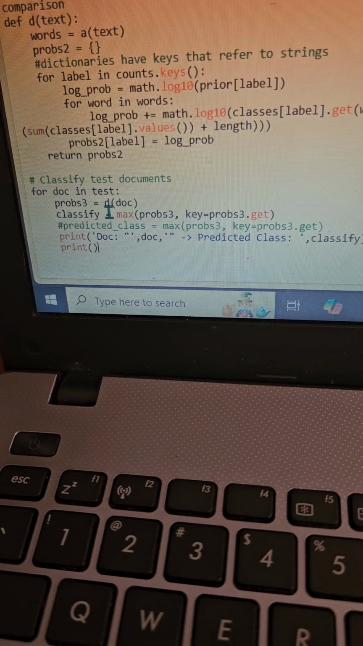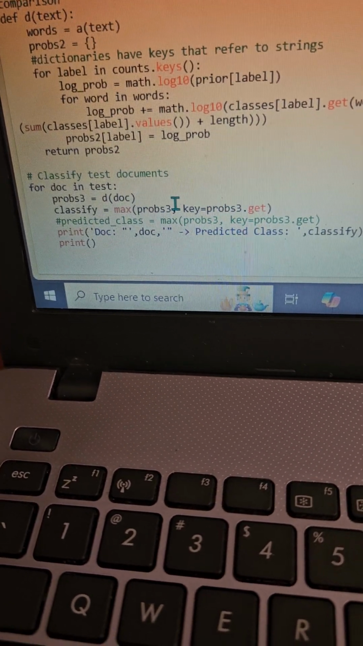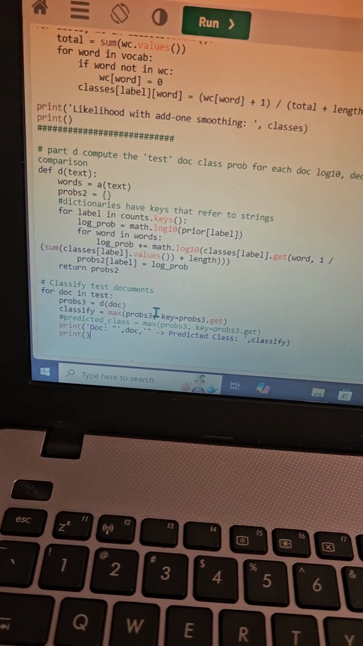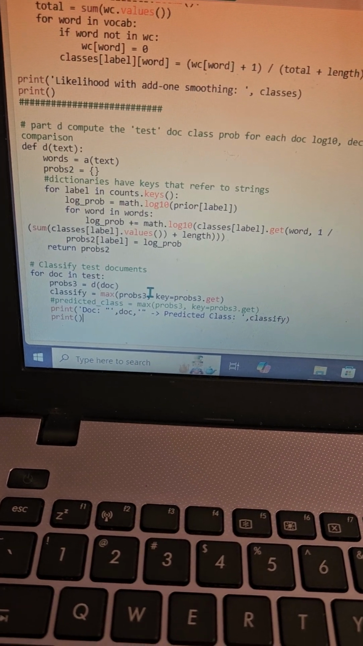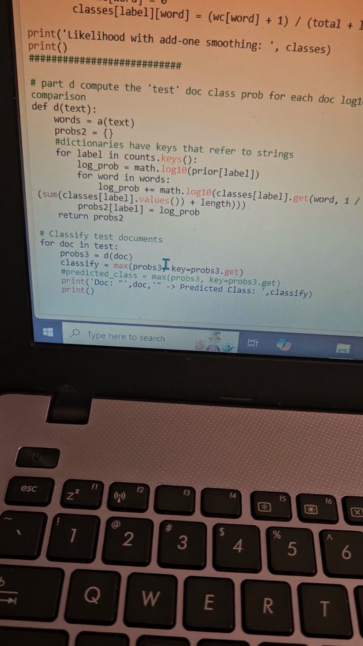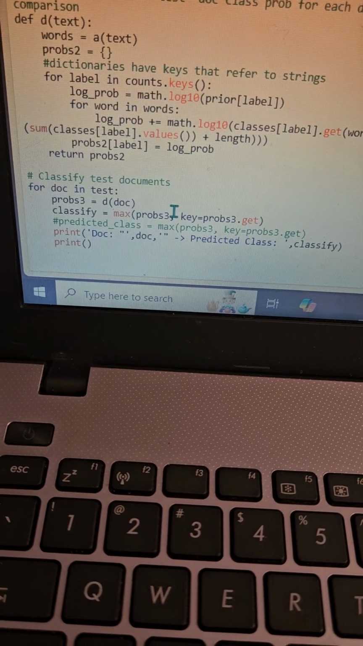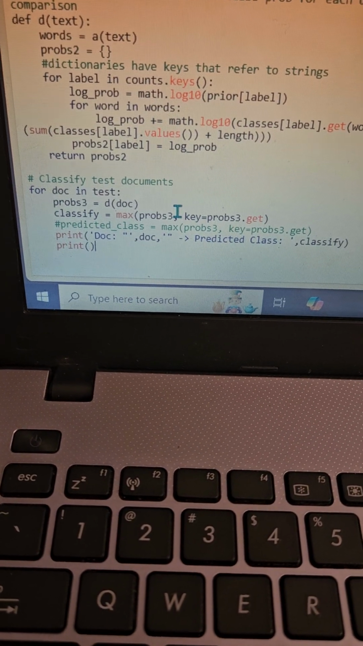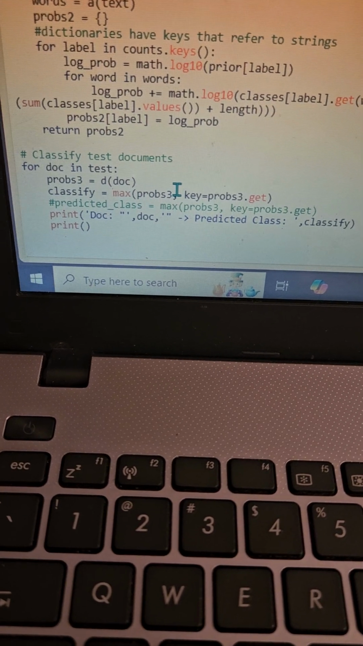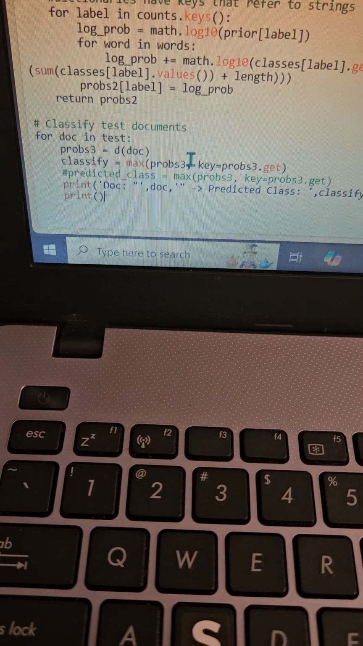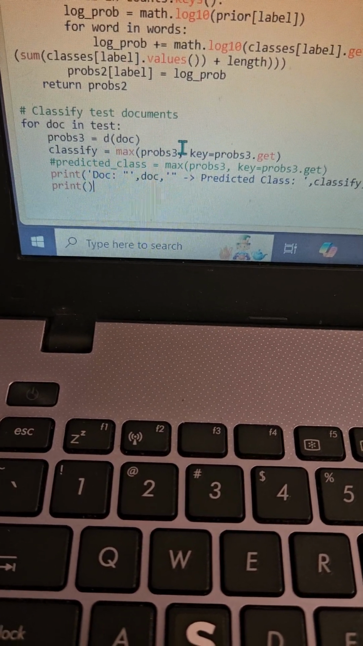And then when we max the value, it's the same thing as in the written portion. When we compute, we add up all the logarithm values on each side, and then we figure out which one is greater than the other, the negative or the positive. That's the last step that's going on here as well. Max probs3 is going to return whichever one is higher, positive or negative, and then the key equals probs3.get is going to give us, of course, the string that holds that value. Thank you.